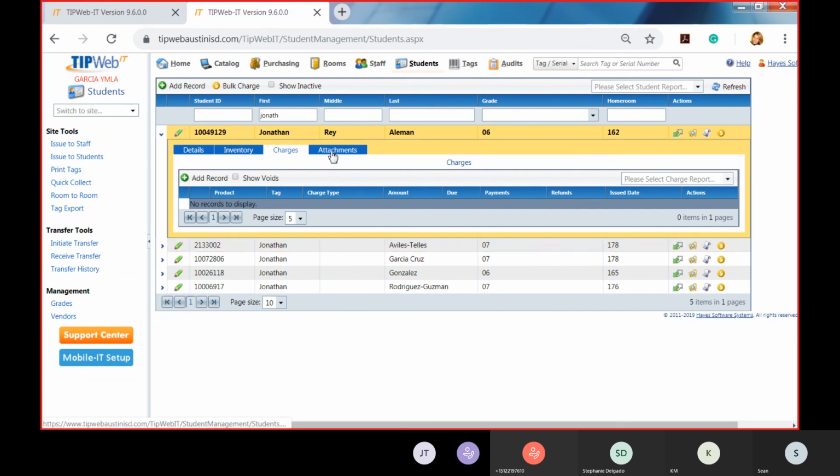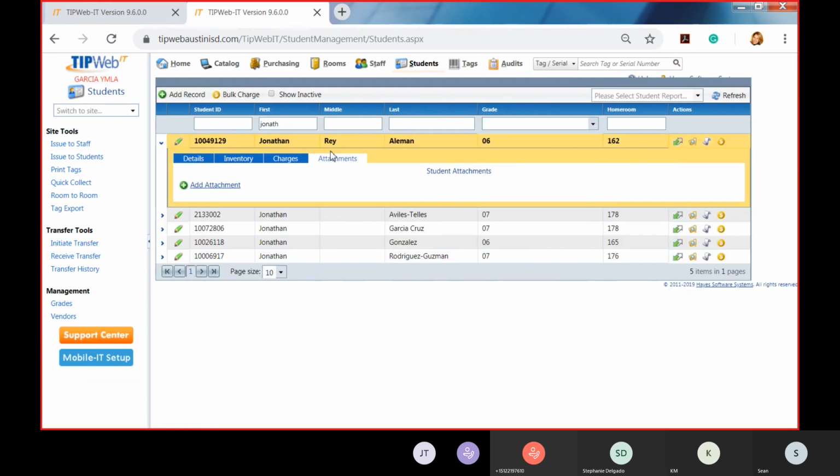And then remember I mentioned attachments, everybody. Here is where I could see those attachments for those students, if they signed a distribution receipt, or if there's anything I want to attach that's regarding the student, I can actually put it under their record here in TIPWeb-IT. Pretty great little feature.